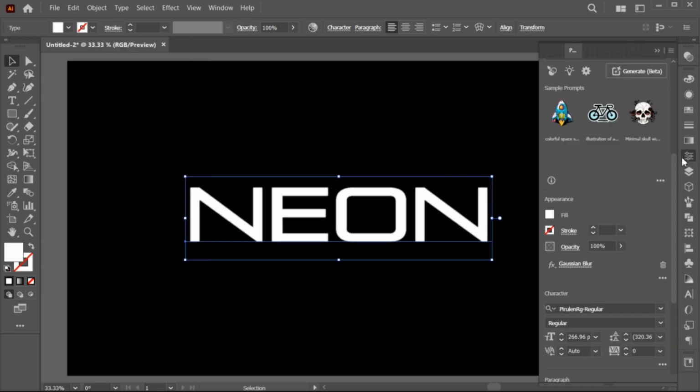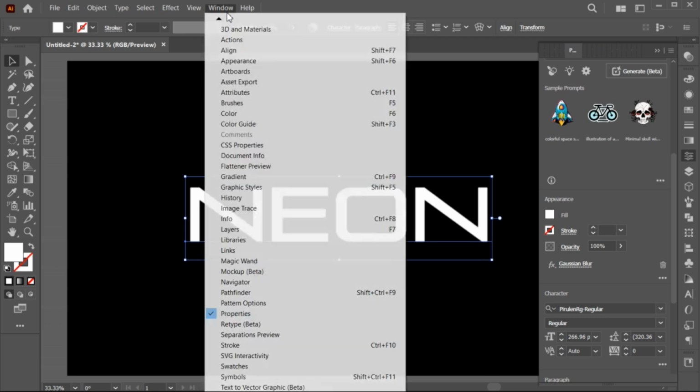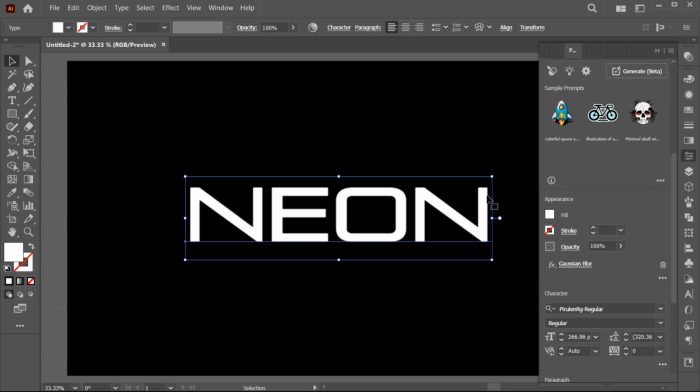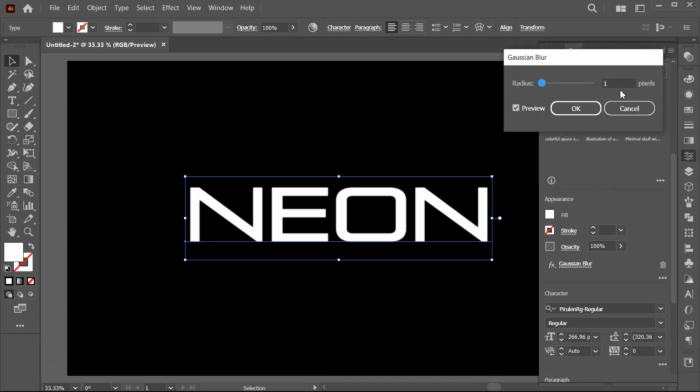Open the properties panel. If it's not there, bring it from the window menu. Click on Gaussian blur. And set its radius to 3 pixel.